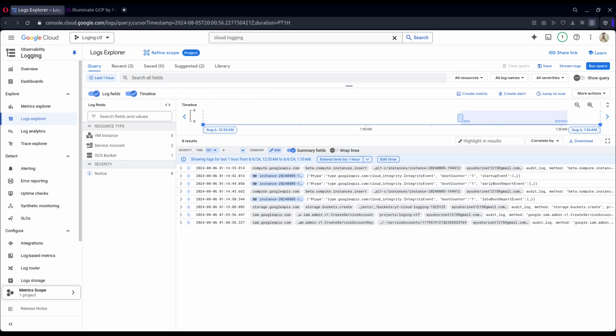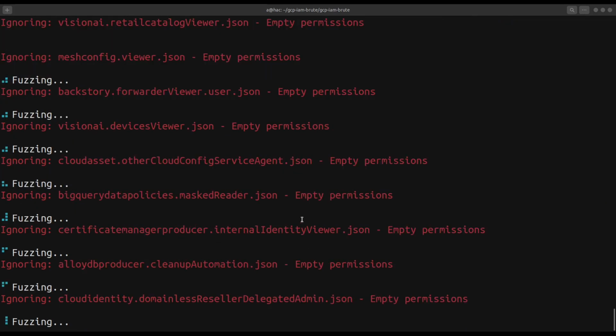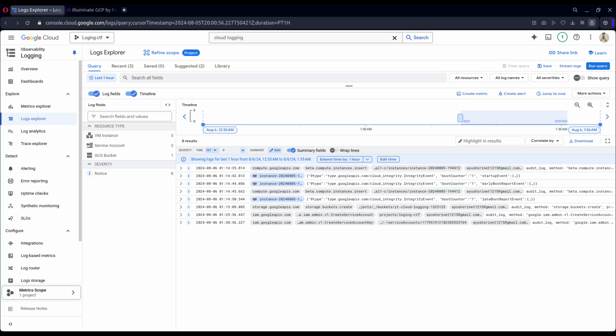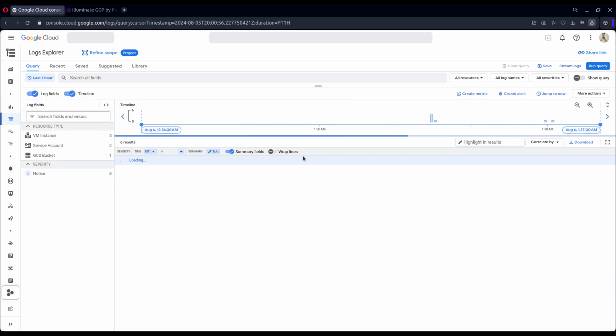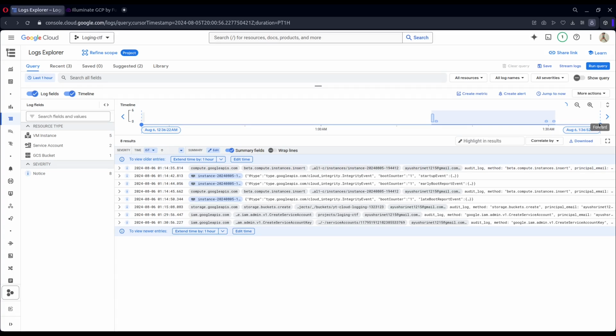And I can show you my terminal once again. Right over here we can see a lot of brute forcing has happened, but literally nothing appears in Google Cloud Logs. I can even try to refresh it, but over here we see nothing appears. Nothing will appear in Google Cloud Logs, which is insane.